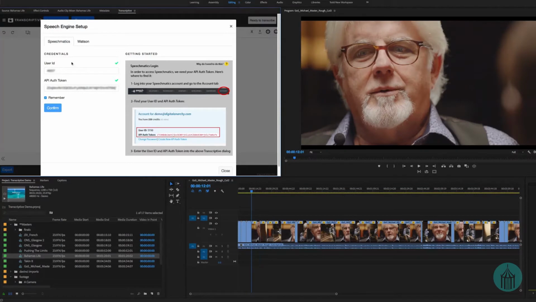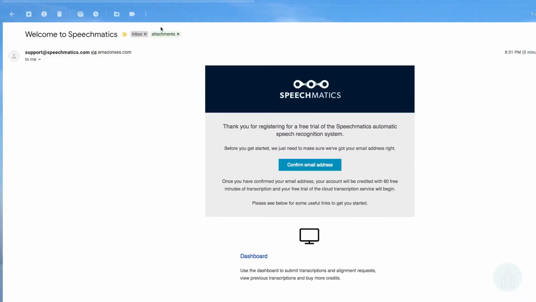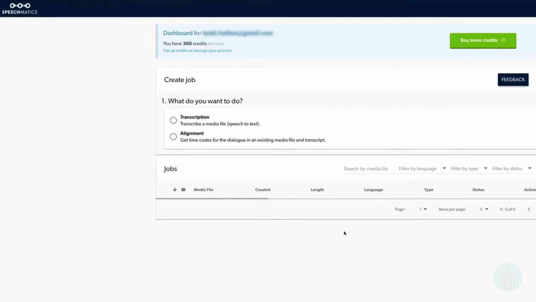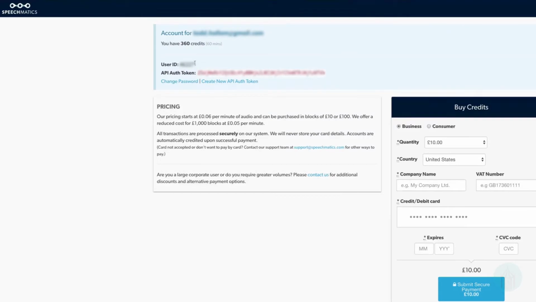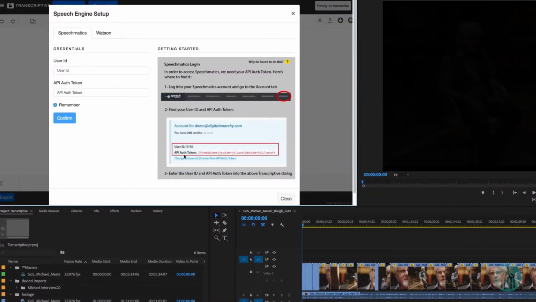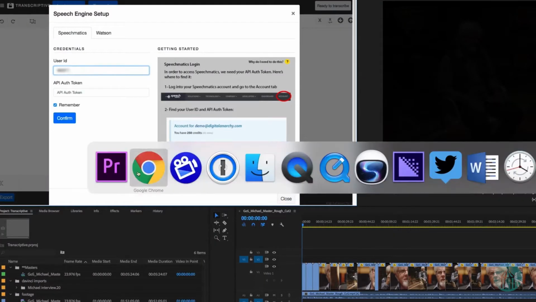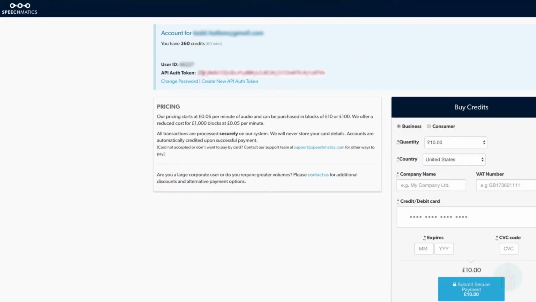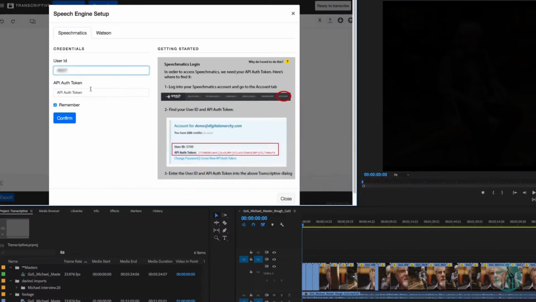You'll see Speechmatics here, and I've blurred this out for obvious reasons. It's my user ID and my authorization token, because what I did here and what you will need to do, these will be blank for you, but you'll need to go to speechmatics.com and enable an account, and then you will get sent an authorization token, and that's what you put in here, and you confirm it with your email, and then you're good to go with Speechmatics.